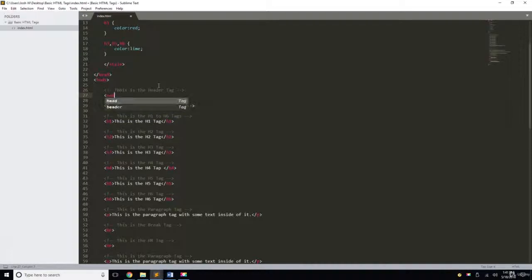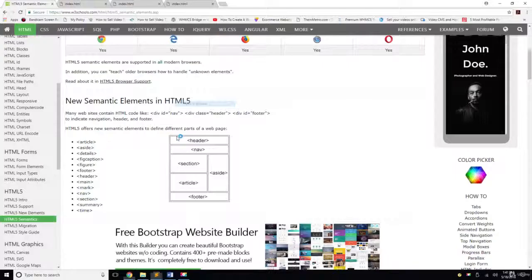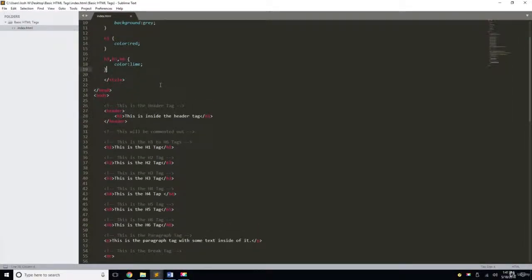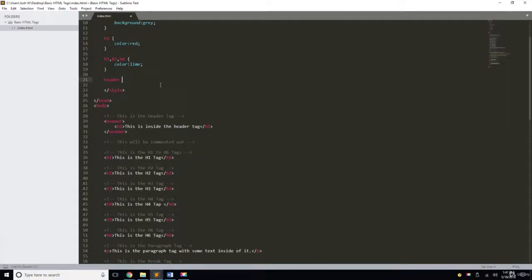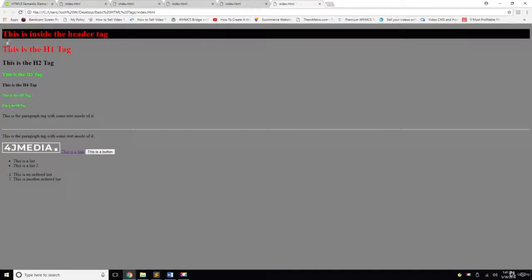Okay, and we're going to do header. Okay, and we'll do an H1. This is inside the header tag. We'll right click, open in the browser, and you can see that this is inside the header. Okay, now let's give the header a background. Okay, so I'm going to do header, background, black. We'll save that, right click, open in the browser. And so this is the header. Okay, so now I can kind of outline it for you a little bit.